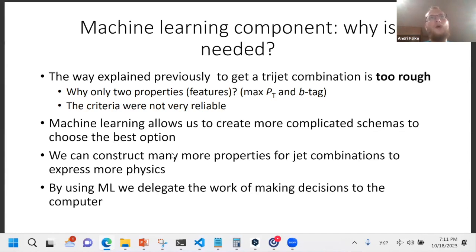Why? Because it allows us to create more complicated logic to choose the best candidate. We can construct many more features, or just properties of jet combinations, to express more physics. And the key point here is that we can delegate the work of making decisions, of creating criteria for how to decide, to the computer.